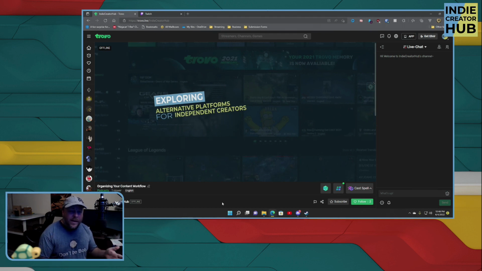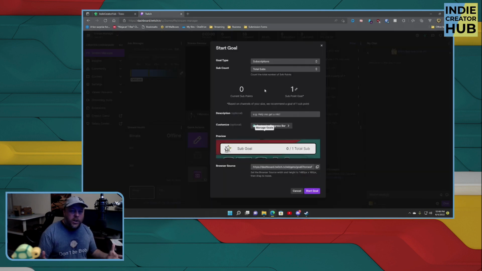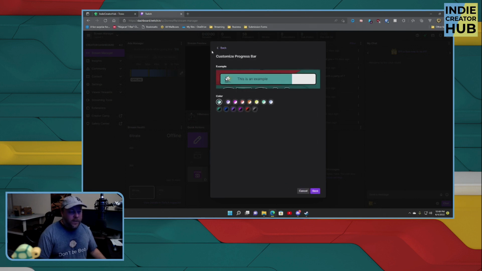Now, let's take a look. There's a big difference between Trovo's implementation of this kind of widget experience and Twitch's. Let's take a look at Twitch here. Twitch has a very similar goal widget. You can put in which type of goal you want. They only have two for now, description or followers. And of course, you can change out the description, and you can customize it for different colors and stuff like that.